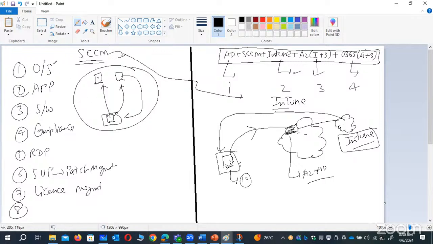So if you ask, can he do operating system deployment? No, he cannot do operating system deployment. Some differences definitely you have. But this one does Autopilot. Have you heard of Autopilot? So he does Autopilot. Some differences definitely you have.